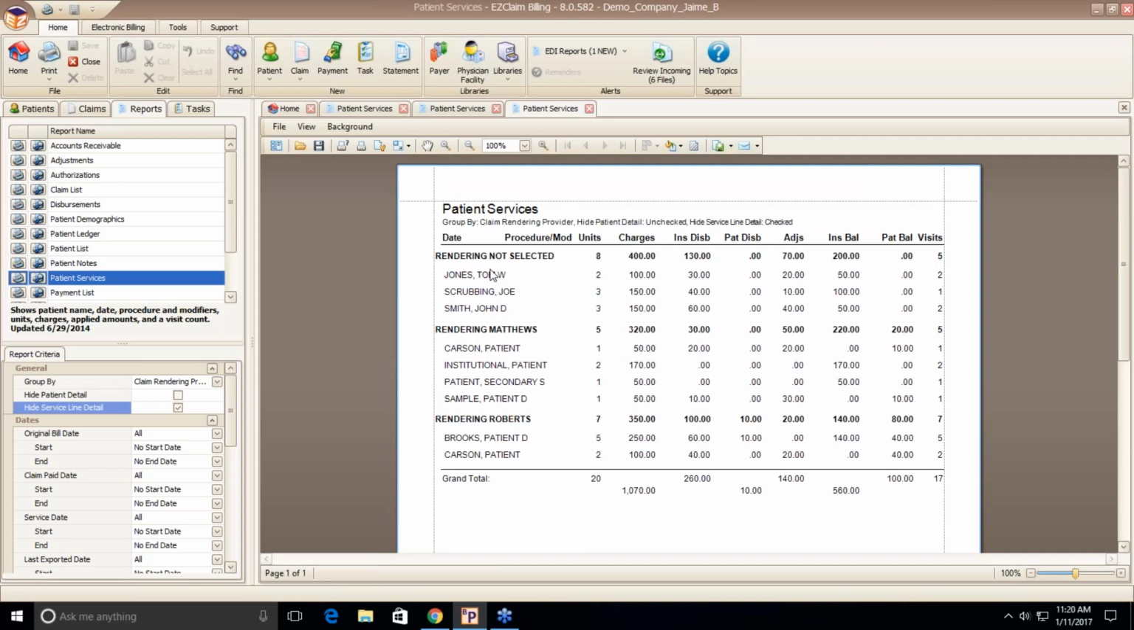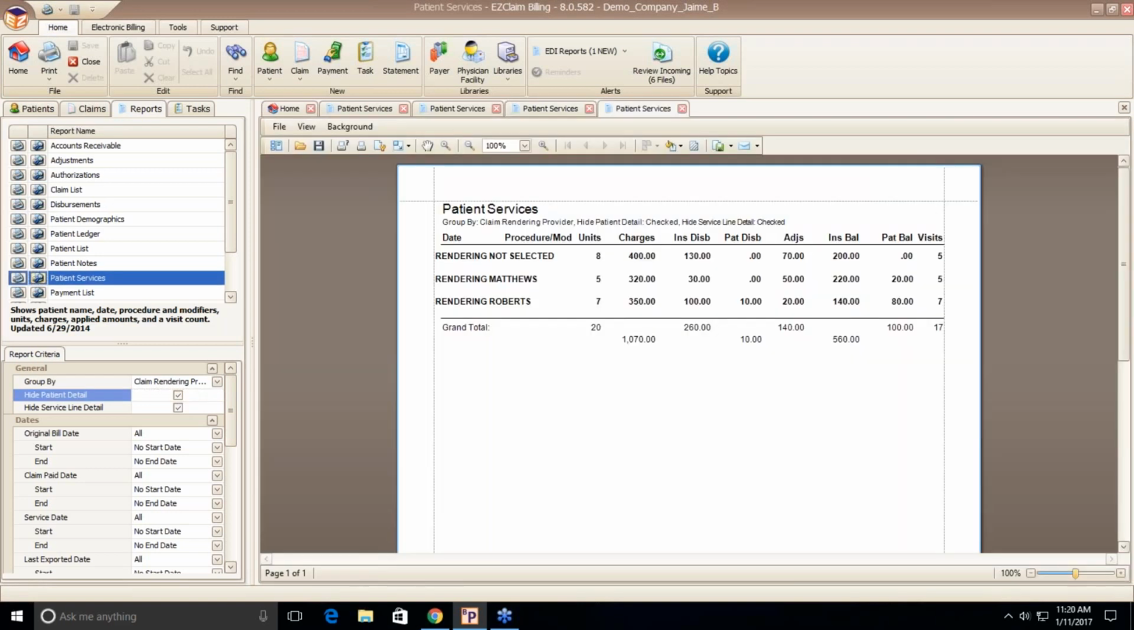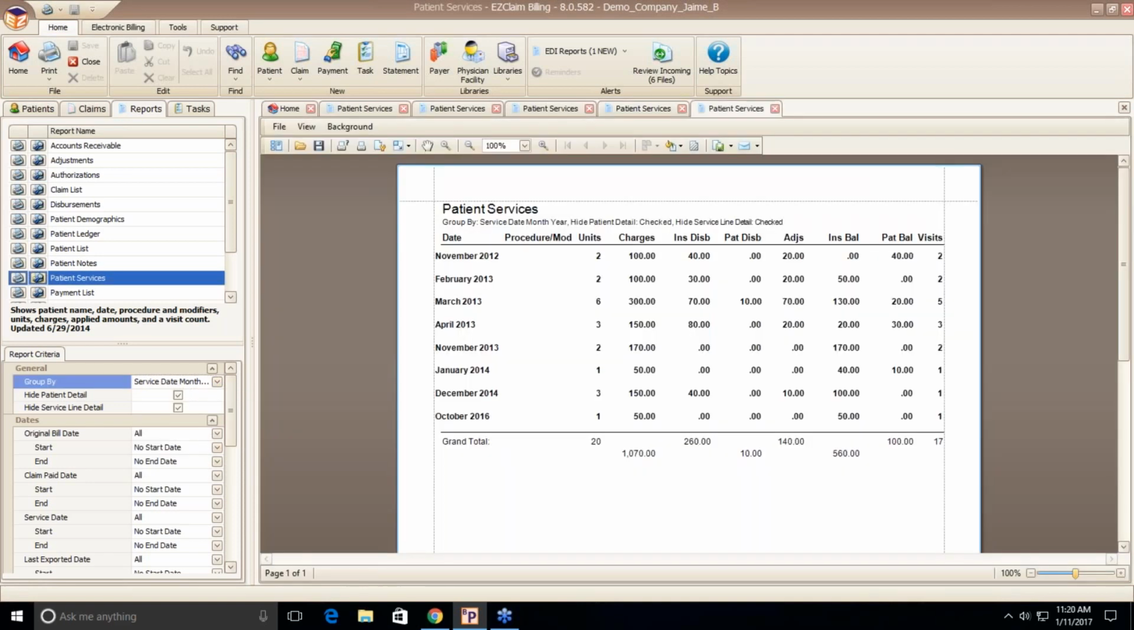Now we can get a little more of a summary report by rendering provider if we take it one step further and hide the patient detail by check marking the option. And let's preview. And let's also change our grouping here and group it by service date, month, and year. Now we have it broken out by patient services, down by date.